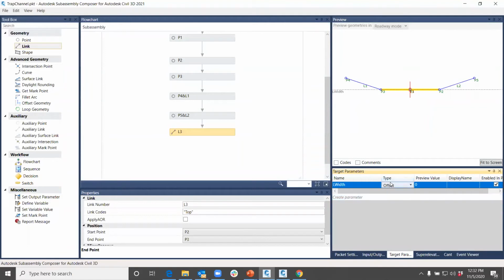Now we're going to do an offset target. And let's go ahead and do -5 for the display name. So this is what they're going to see when they're in the corridor properties and they go to their targets. This is what the end user is going to see. So let's call this left bottom width target.